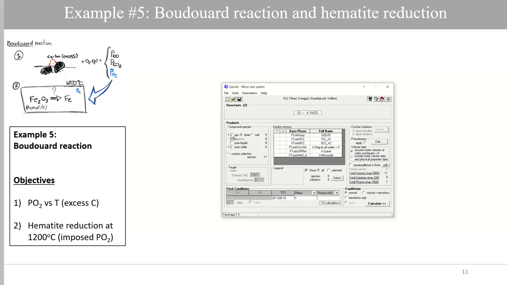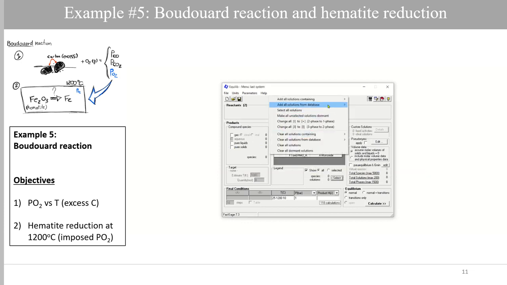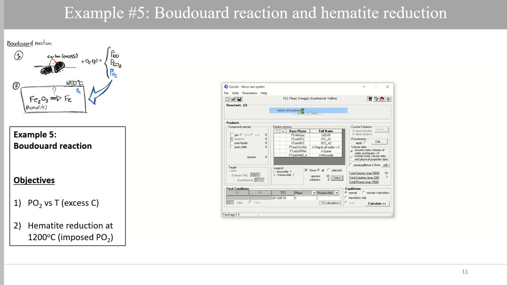The first thing I'll do is to deselect everything and to perform again my phase selection. So what I can do, I can start with the solution and select all the solutions that are available. So I can either select by specific database or select all the solutions. This is what happened. I can left click on the gaseous species, pure liquid, as well as the pure solid.